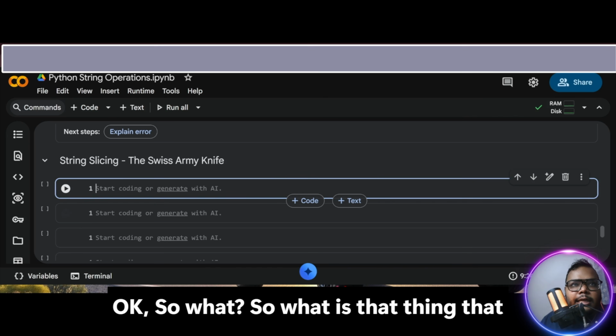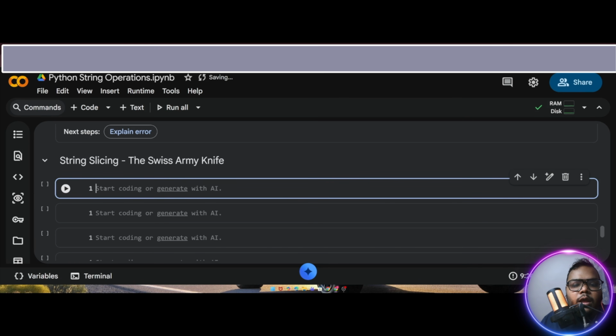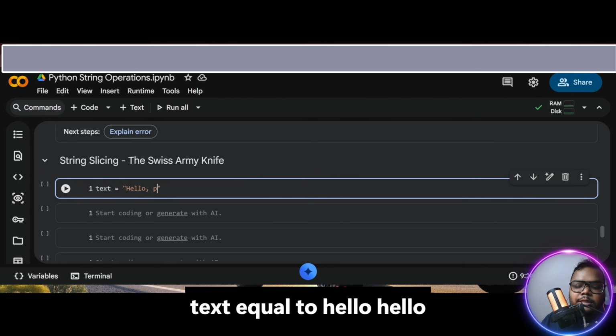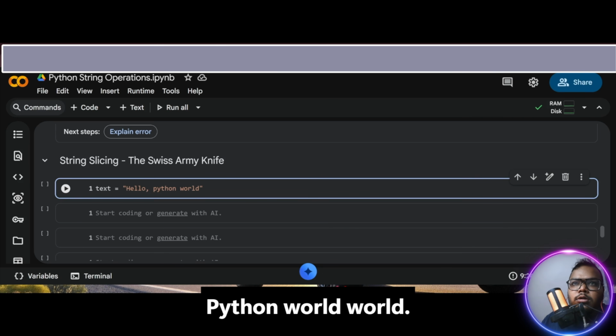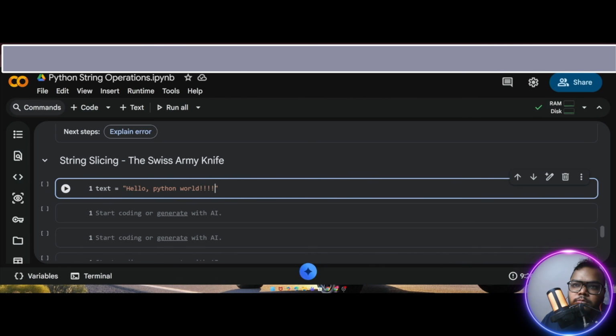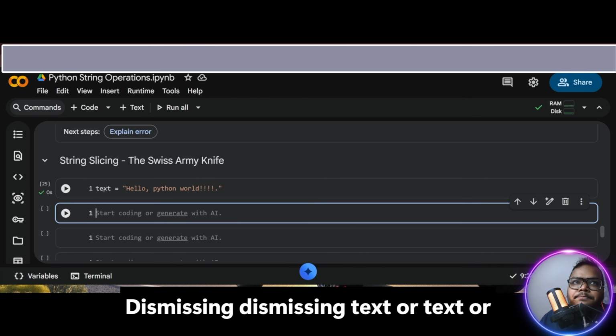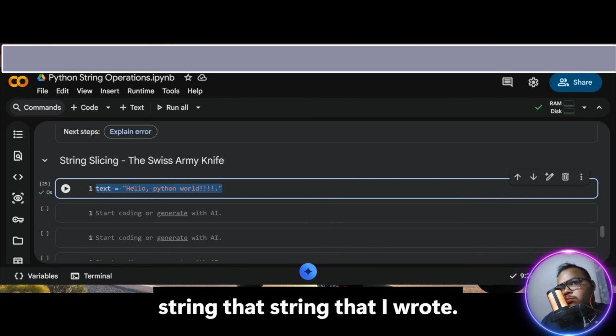So what is that thing that I told just now? I'm typing simple like text equal to hello Python world. This is my simple text or string that I wrote.